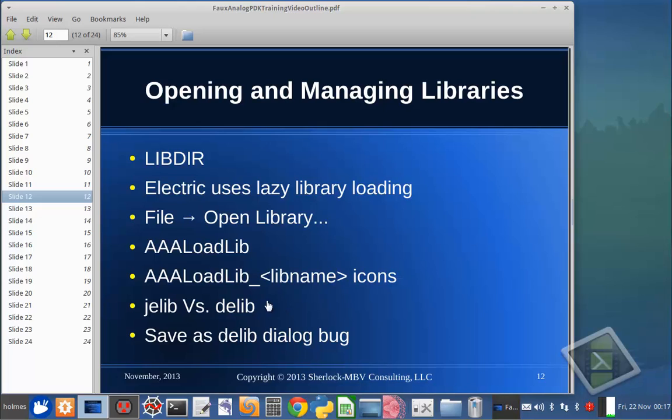So when creating and managing libraries, it's recommended to use DElib. One of the issues with DElib that you need to keep in mind is that there is a dialog bug when you do Save As DElib. Sometimes you'll get the string DElib after JElib. So if you have a library named Bubba, it might be named bubba.jelib.delib. So just be careful in that form. It doesn't automatically populate the way you might think.